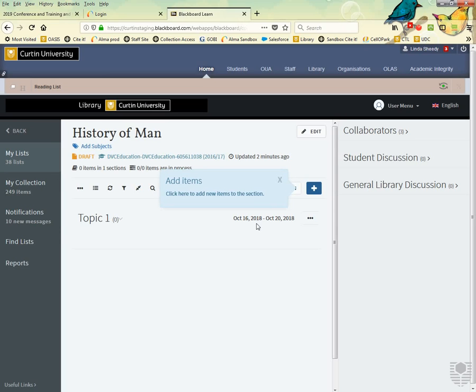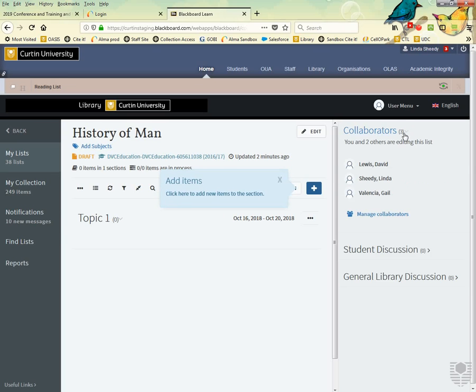Some other really important housekeeping activities. One is to set your collaborators. So you should add to your reading list every teaching staff member who should be able to see this reading list, and that might include your sessional staff, your teaching support officer, possibly your faculty librarian, and just anyone who might feel like they need to make a reading list if they weren't aware that this one existed.